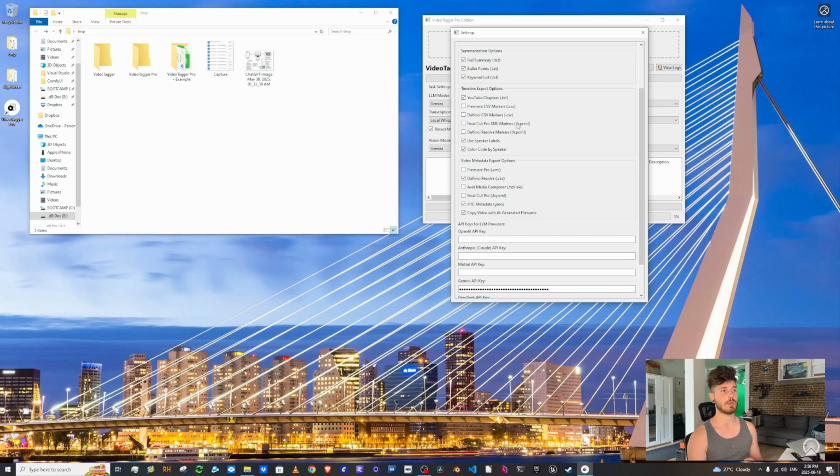So you can see you have the different major video editing softwares here and their associated file types. What it's going to do essentially is export a timeline with markers based on the same thing as the YouTube chapters. So it's going to find the points of interest and create markers.